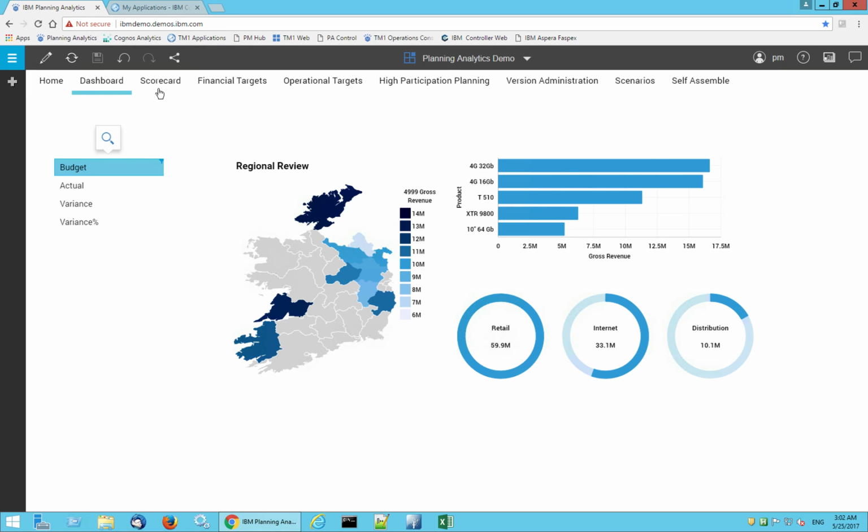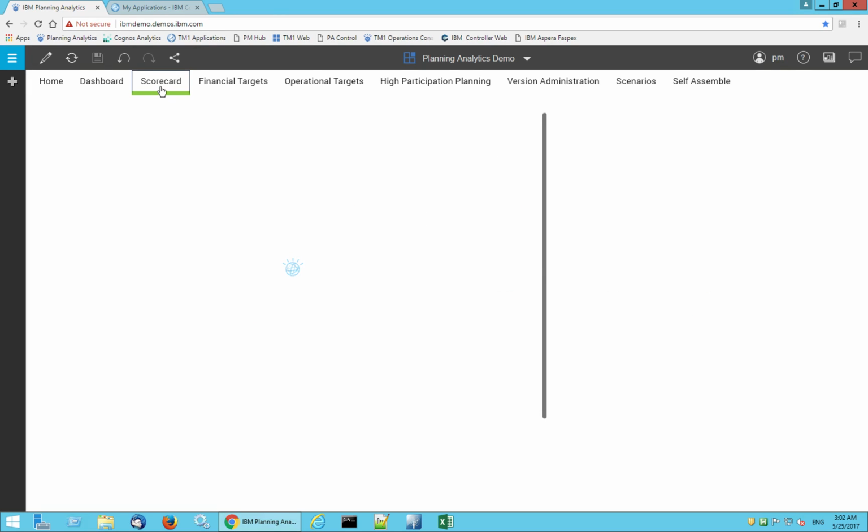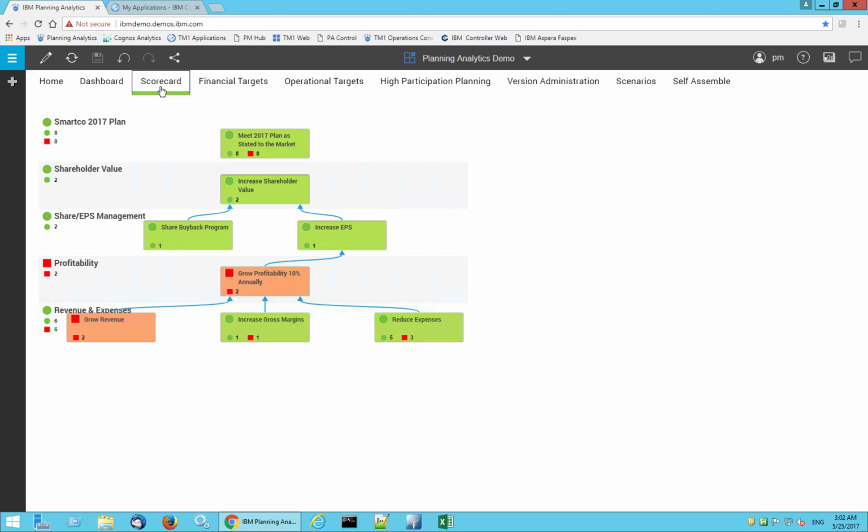But for a finance executive, I might be more interested in seeing how we're doing in relation to our strategy and the key metrics that define our strategy. So I can see here, for example, that our profitability metric is not doing as well as we would have hoped, and that it's being impacted by our objective to grow our revenue. And this capability to capture and display metrics is a key integrated part of the solution.